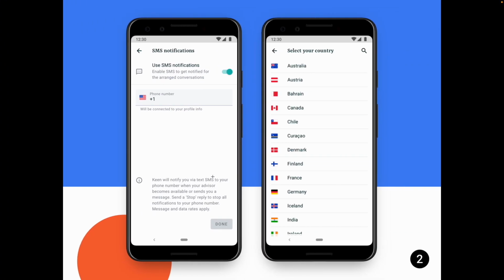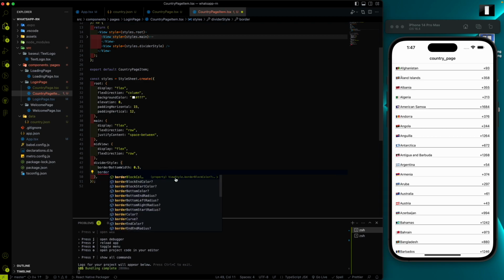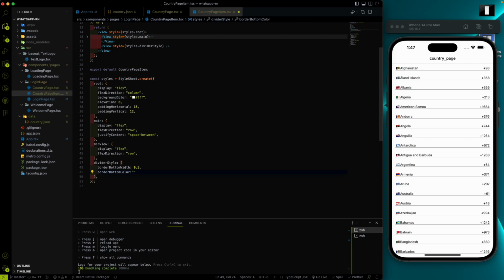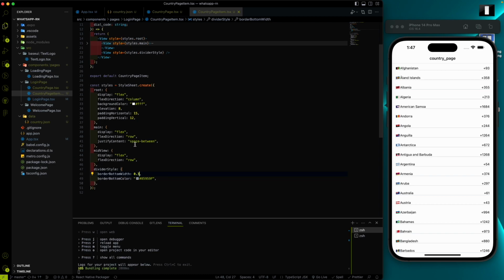Okay, and the color is going to be a gray color. I need to find a color code for it. So let me provide a border bottom color to this. So it added some sort of color, and let me decrease to 0.3. Okay, and we need to add some amount of padding over here, and that we will do.